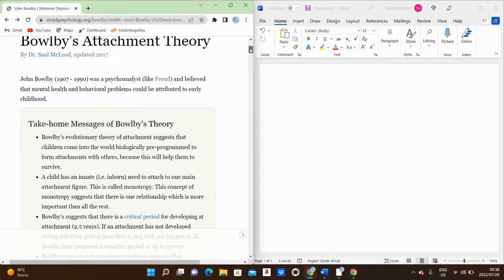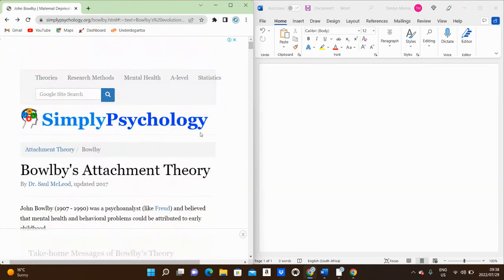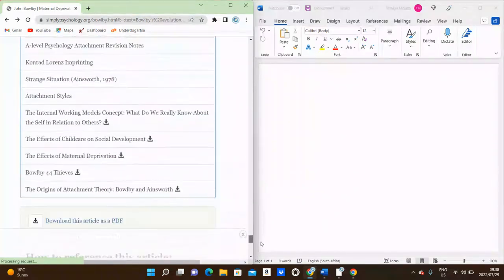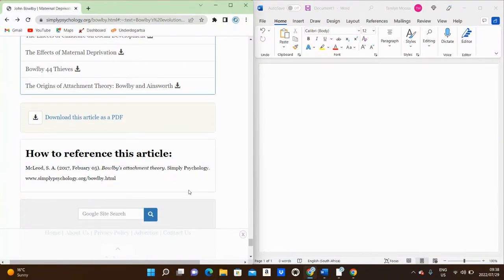Now, the next thing I like to do is have a look all the way down. I see that at the very beginning here, it says updated in 2017, but I don't have all the information I need. So I like to go all the way down to the bottom of the screen to see if there's any more information that I can use when I do my citation. And over here we find how to reference this article.